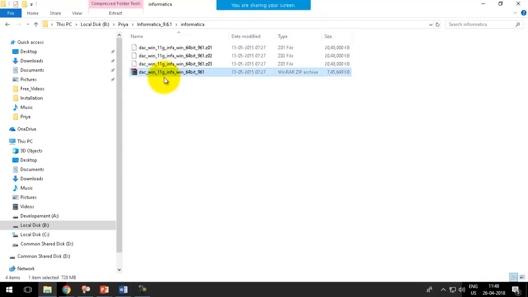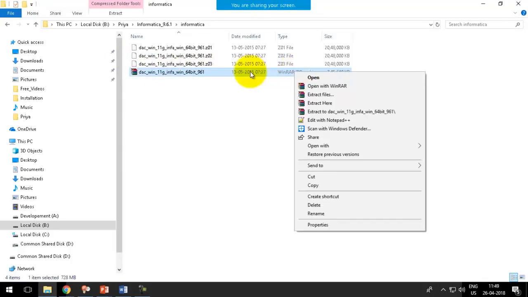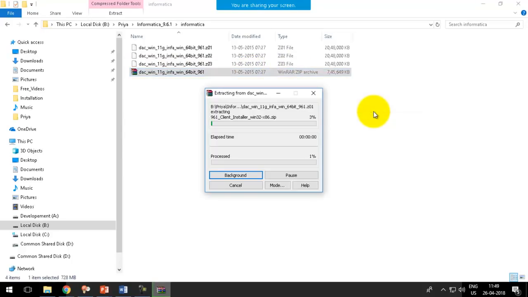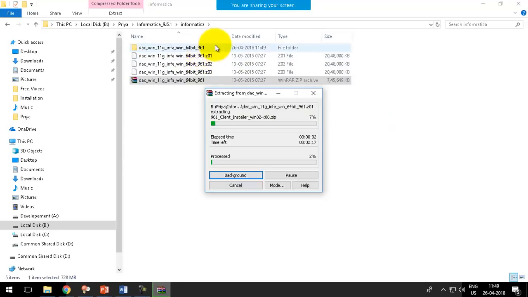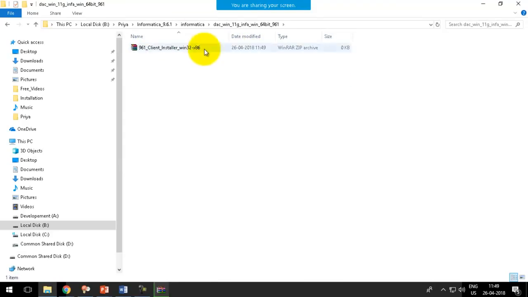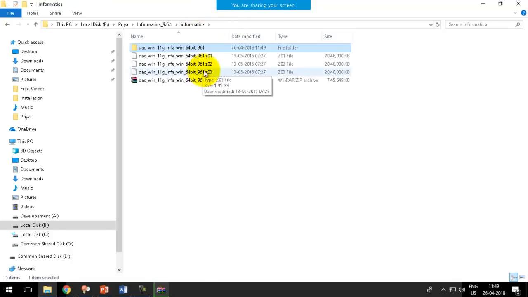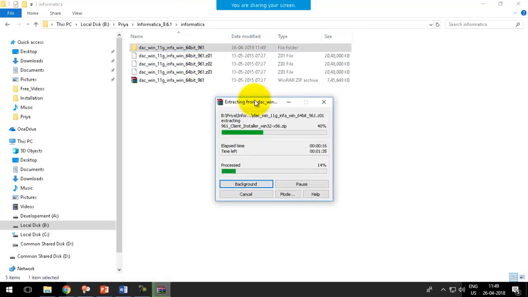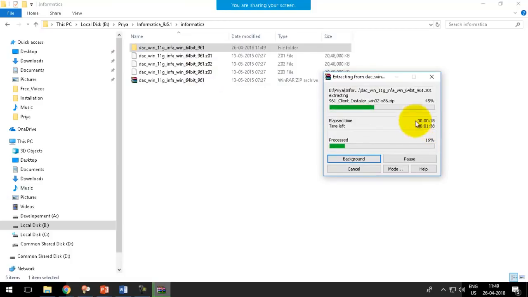We can unzip only this one that is in the zipped format. So right click on that and select the option to unzip this file. A new folder is coming with the same name, and within it we'll get some more files. That's why I was saying that even this download and the installation is quite complex to work with. Let's wait, it's showing around 2 minutes left.